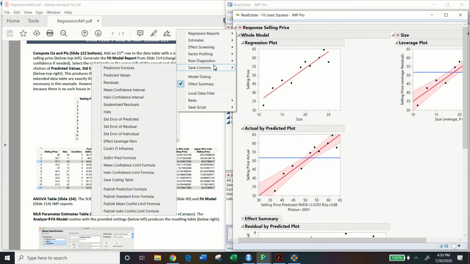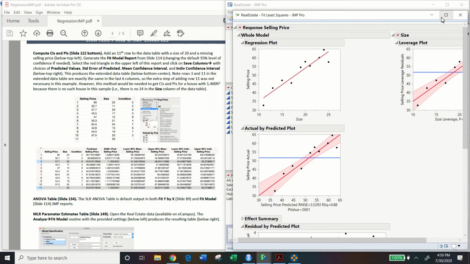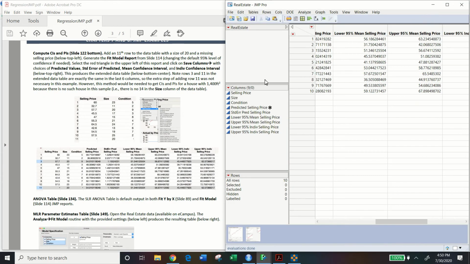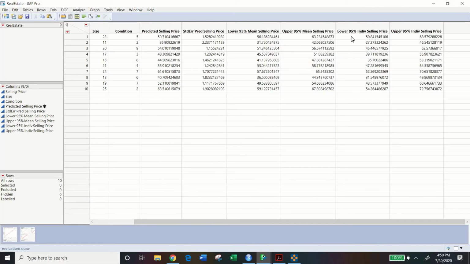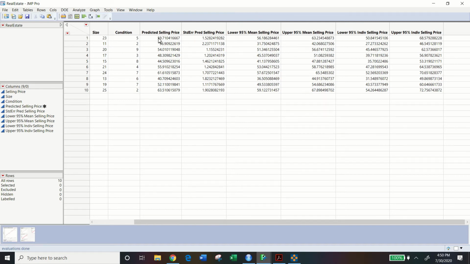And I know it is kind of a bit eerie that you click on this and then you don't necessarily see the results, but it is happening on the table below. So I'm going to minimize out of our fit model report and temporarily maximize our JMP screen, and we can see that we have our predicted selling price. So that's our mu hat of y given x, the standard error of our selling price, and then we have our 95% confidence interval, our lower and upper bounds, and then the individual, which is our prediction interval.